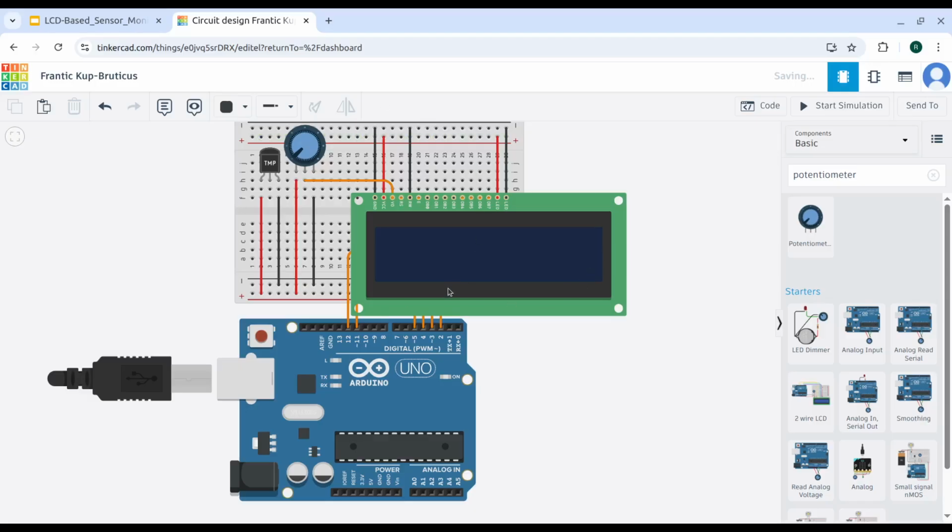So this connection is over. Now the VCC output, this output is connected to A0. So this is A0. I connected this to the analog pin. The connection is over now.